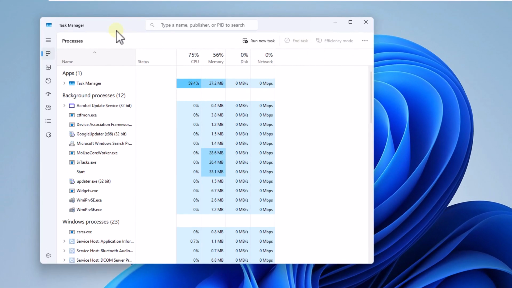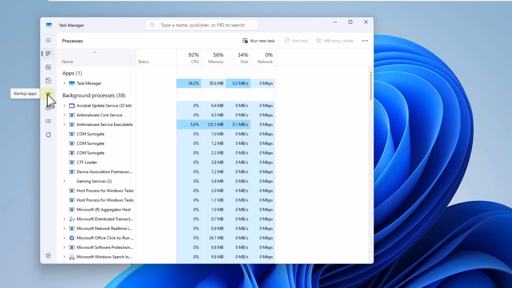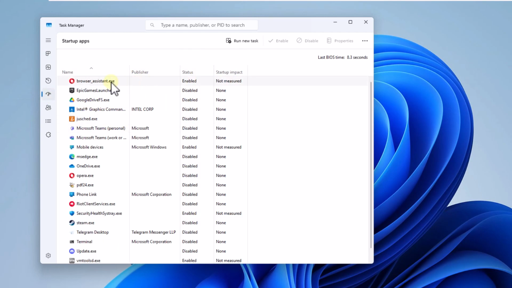In the Manager, you are going to go to the Startup Apps section. After this, select each of the applications that can affect the performance of your system and that are enabled. When selecting it, click on Disable. Repeat this where you consider necessary.